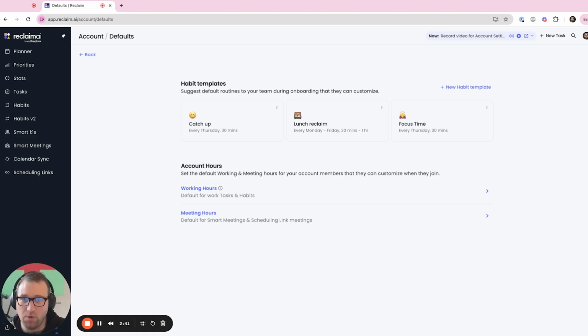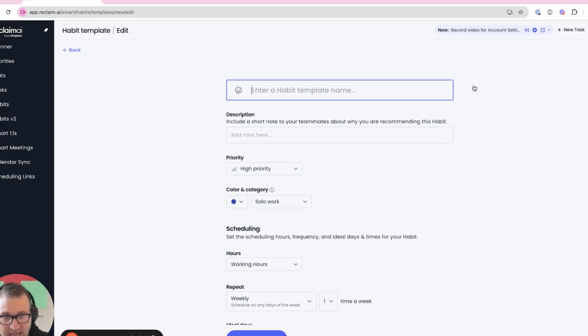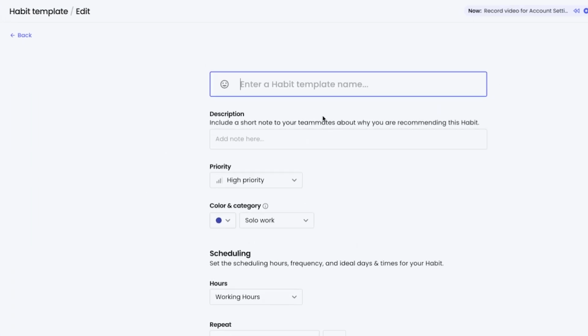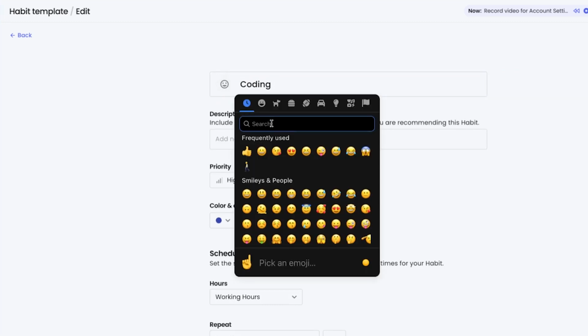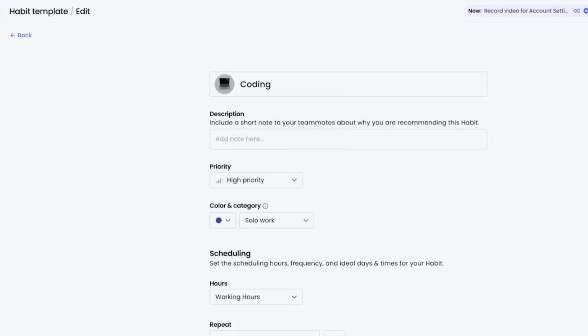And that means that anyone who joins your team, and I'll show you in a little bit when I go through onboarding what this looks like for a new user, anyone who joins your team is going to get these habits recommended to them automatically. And I can go in just like any other habit that I would create. Let's say I said, hey, I want to have a coding time habit that's recommended to anyone who's on my team. Maybe I'll put a little laptop there.